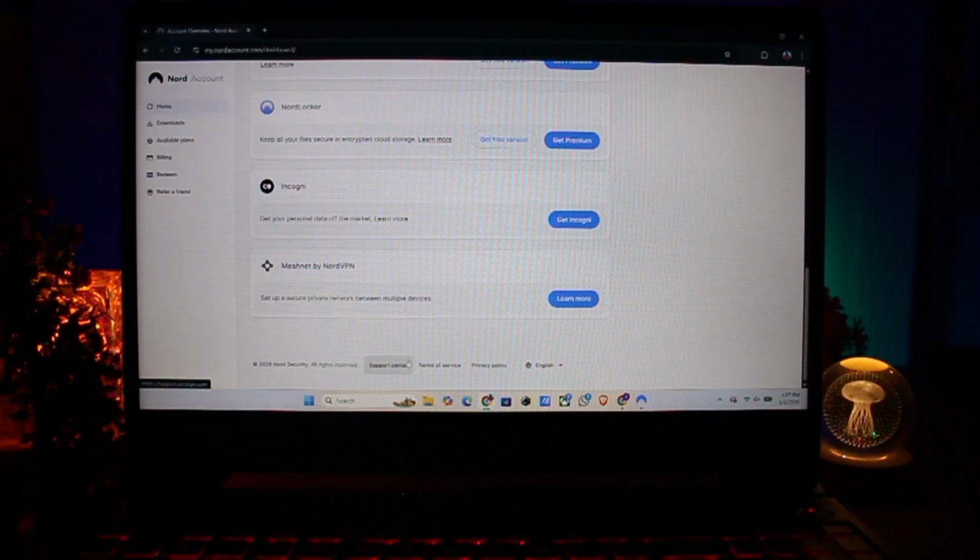When the chat opens, simply say something like, "I would like to request a refund under the 30-day money back guarantee." The support agent may ask you a few questions. Answer honestly and politely. After that, the support agent will process your refund request.